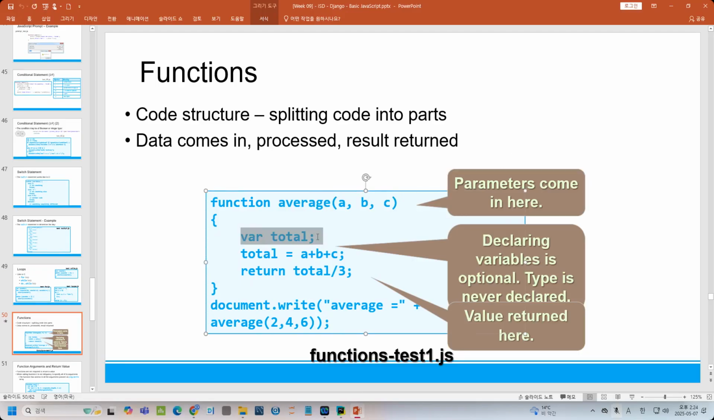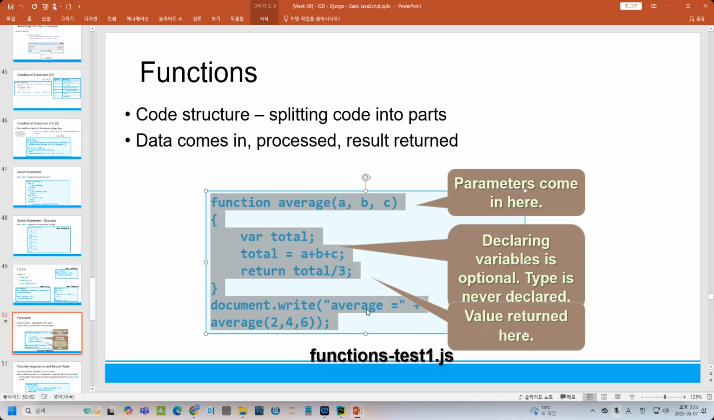And we have a new variable total. So total equals A plus B plus C. And let's say I want to know the average. The average will be total divided by 3. So at the end, I'm going to write the average in the document. So the average will be the average from 2, 4, and 6.